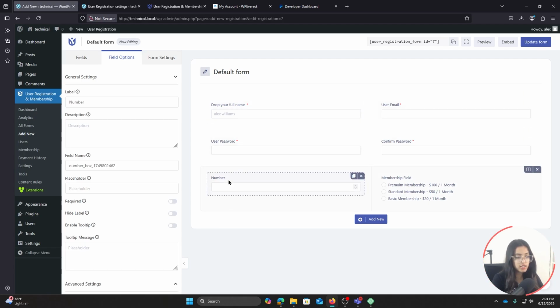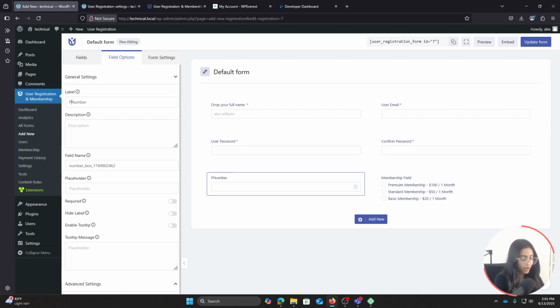You want to change this, you can click on here. The field option would be displayed here, except for number. I'm going to add phone number, which looks more put together. Again, if you want it required, you want to add a placeholder, anything else, you can do it from here. So this is your registration form.